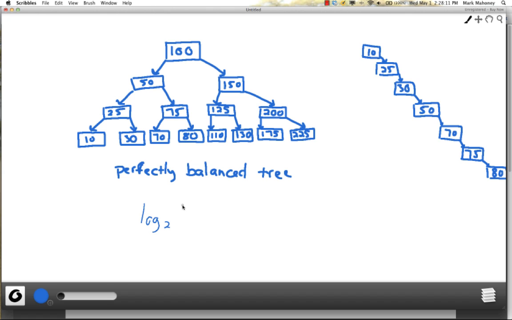What is the log of the number of items? There are 15 items in this tree, so it's about 4. That makes sense. 2 to what power is equal to about 15? It's about 4. So it took us about 4 operations to find that 300 wasn't there.